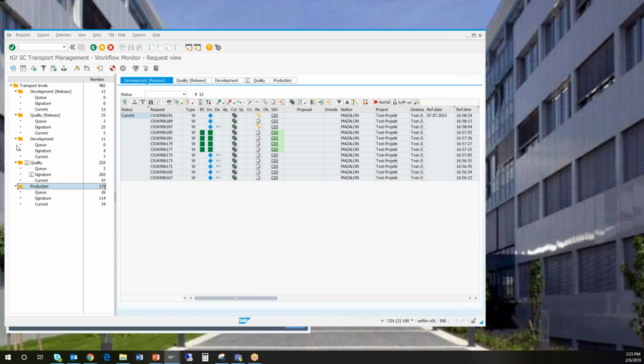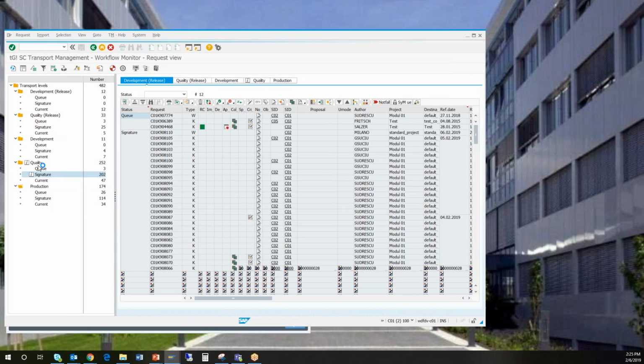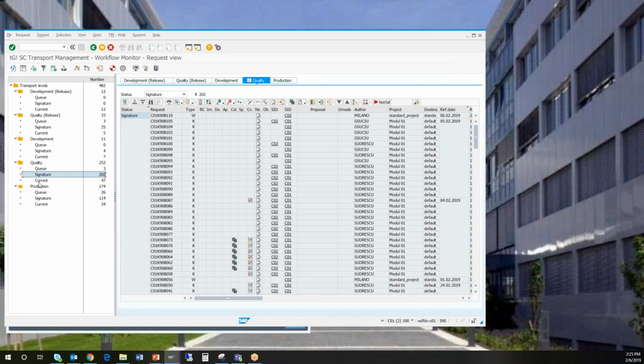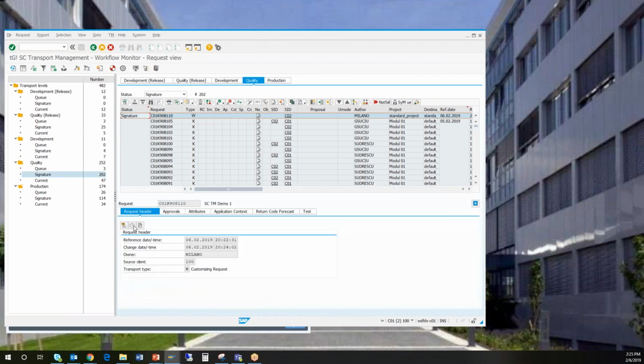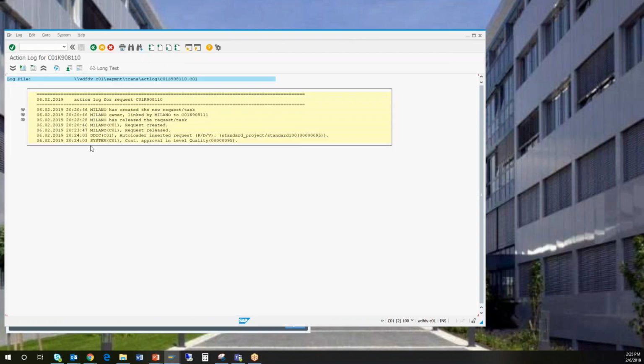But the transport I released goes right into signature of the quality section. It hasn't been imported into quality yet. It's waiting to be approved, which drops it down to current, and we will import it into the system. So there's my transport. If I double click on the request, I get more information about it. Down below, you could go into an action log, see all the information, what happened so far, who did what, date and time.